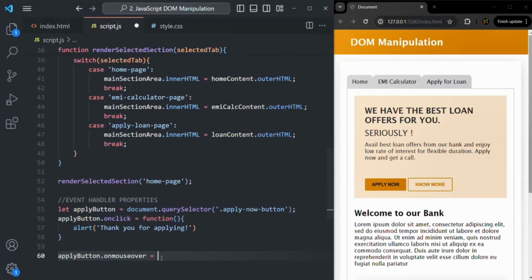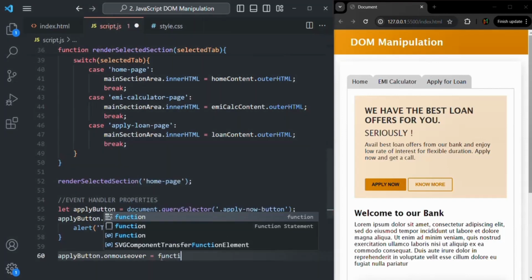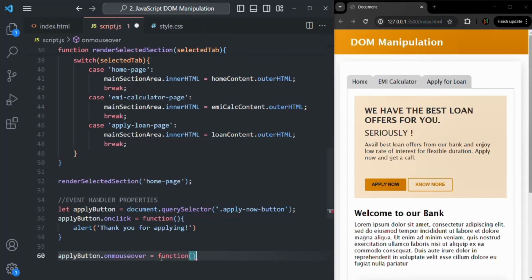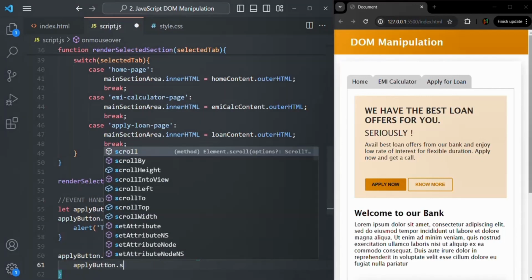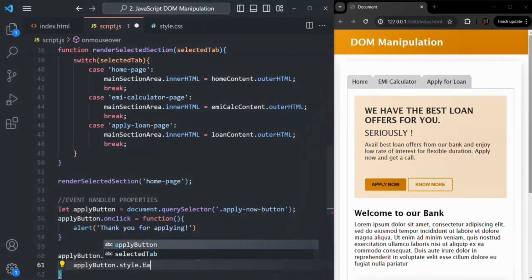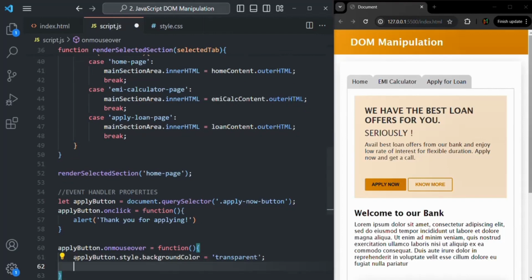So what do we want to do in this case? Again, I'm going to execute a function. In that function, I'm going to write some code to set the background color of this button to transparent, and I'm going to set its border. So for that, I can say applyButton.style.backgroundColor to transparent. Okay, and let me again copy this code, and here I'm going to set the border.